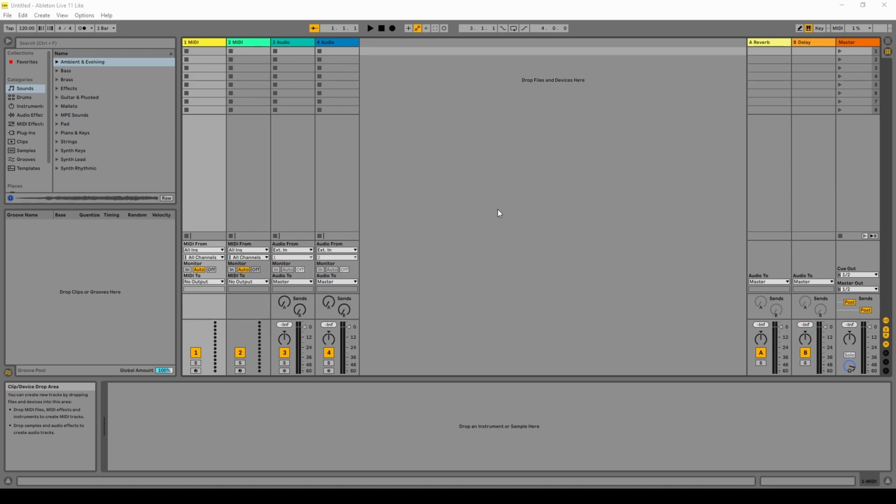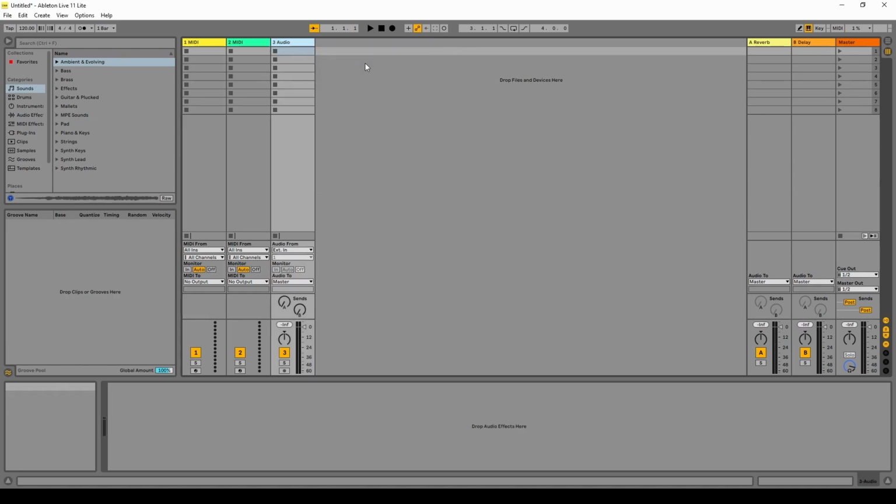So this is the session view. This is one of two views in Ableton, but don't be too worried about that for now. In order to remove these audio tracks, we right-click, select Delete.